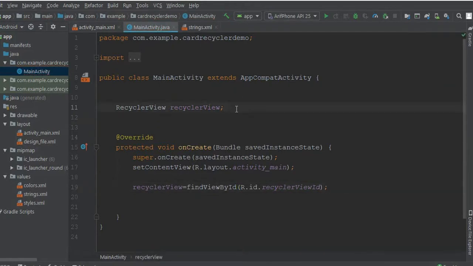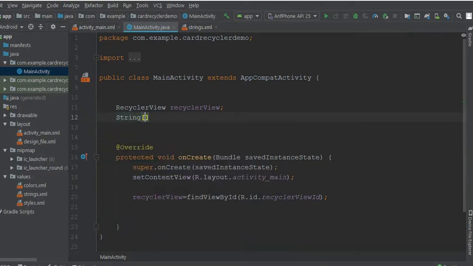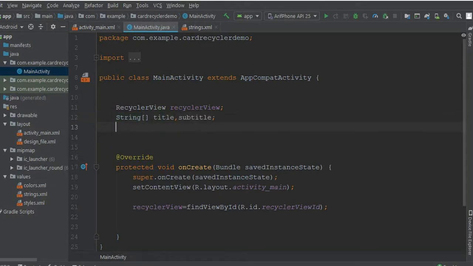In here, I need to declare some string arrays, title, subtitle, and also an integer array, images.